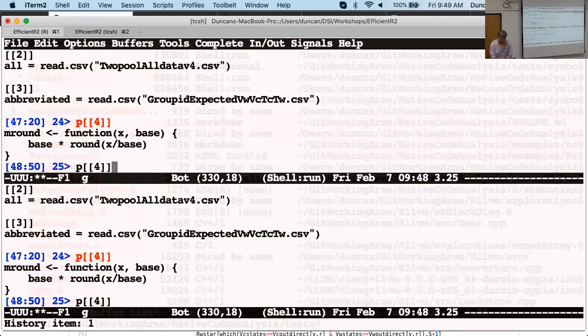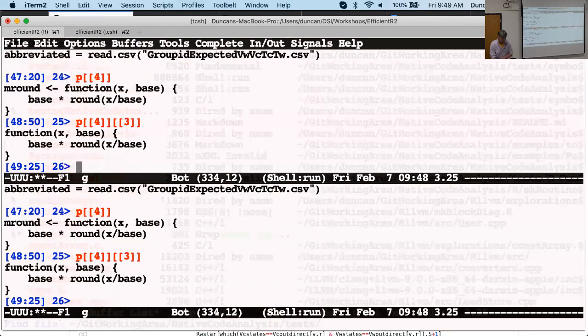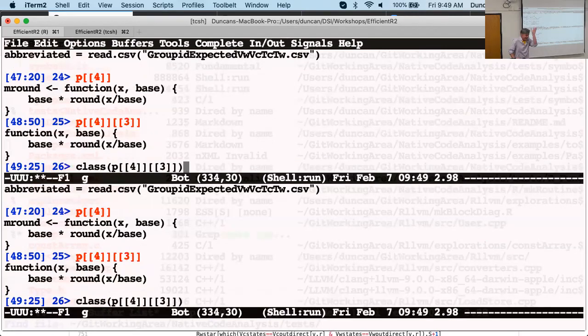But if I take a look at this and I look at P3, that is the function. Now if I say what is the class of that? Anyone guess what the class is? I told you this is meta programming. It's very meta. We haven't run this code. We haven't evaluated this code. We've just parsed it, what's called lexical. We have a lexical representation. So what do you think this is going to be?